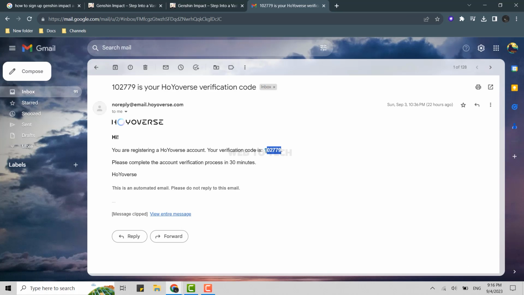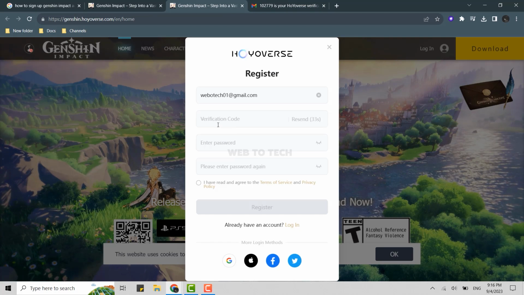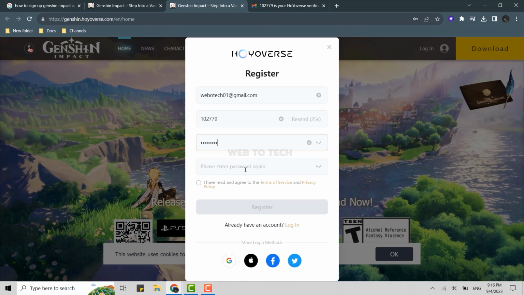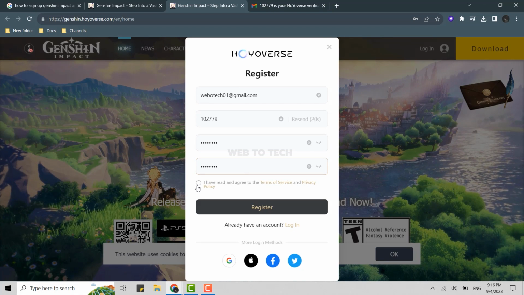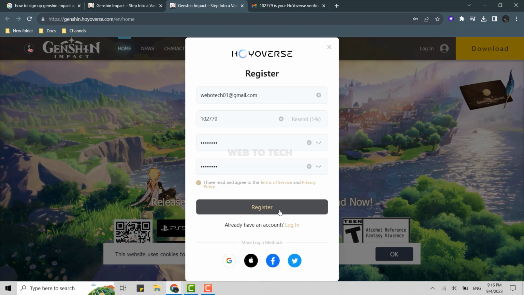You just need to copy this code from here. Click on copy and paste it in this text box. Now you type in the password. Re-enter the same password as above. Then you need to click on this checkbox over here: I have read and agreed to the terms of services. Then you click on register.